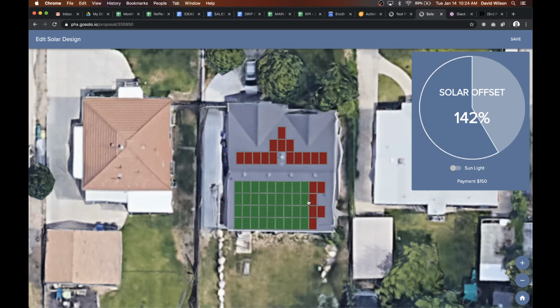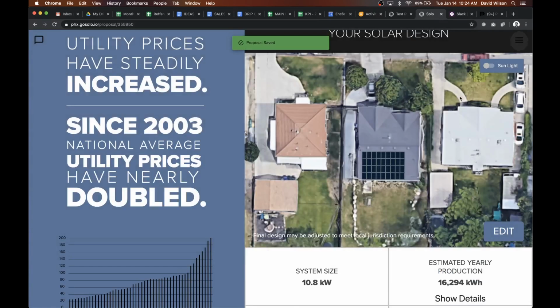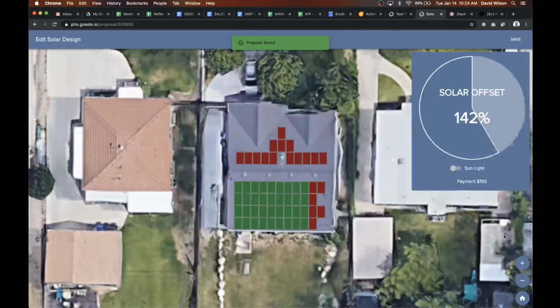What you can do is the green panels are activated panels. So green panels are activated. They're factored into the system, into the offset, into the payment. They're on. They're factored in. The red ones are not. So these are not live in any way. They will not show up on your image. They won't factor into the system size. They won't factor into the production, ITC, monthly payment, total cost. They won't appear at all.